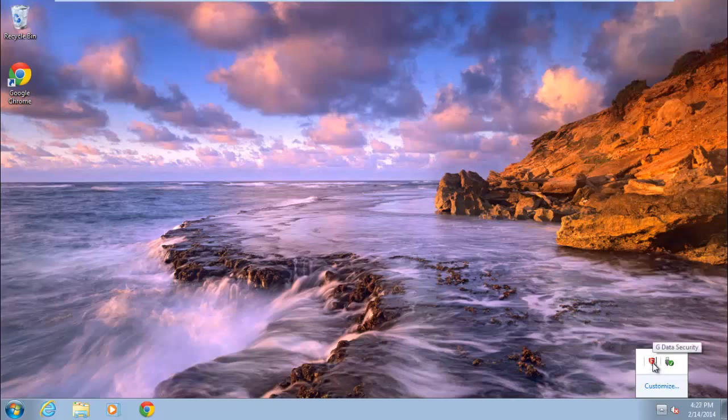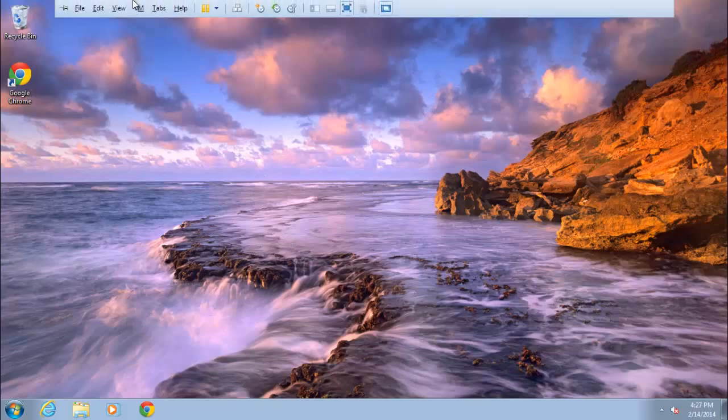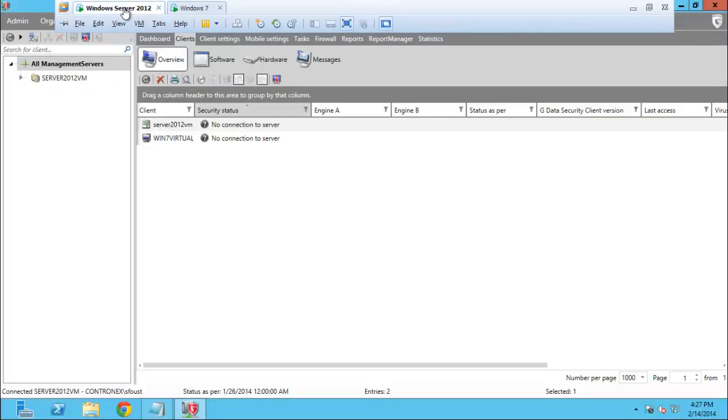Now that the installation is complete, we can see that the GData client is installed. And if you right-click on the GData client, you will notice that there are no options that pop up, because we can allow or disallow these in the console. So let's switch back to our server and look at some of the options that we can set up on a client.